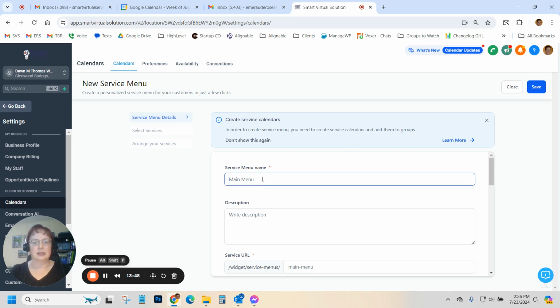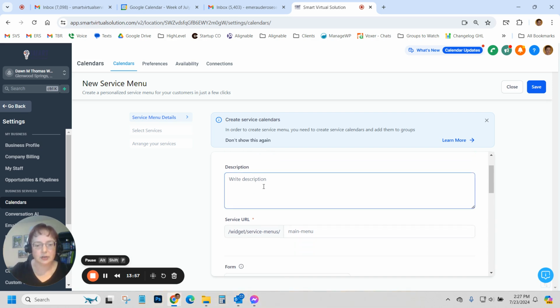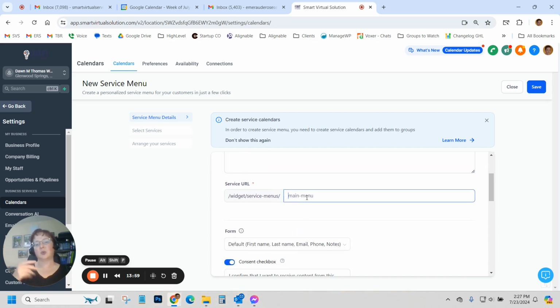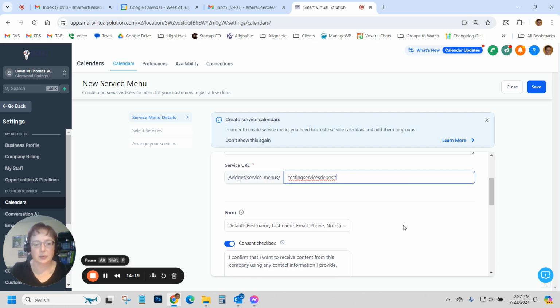So we're going to do the service menu name. We are going to do testing, deposit, services. Then you can have your description, and then this is the actual slug. This is what the client is potentially going to be handing out to people. Although you can absolutely, and I do recommend doing a pretty URL slug, you can do whatever you want. So this is the testing services deposit. So we're just going to put that one on there.